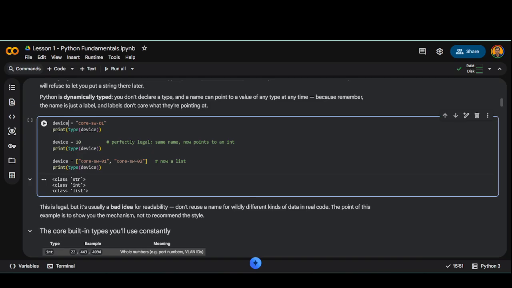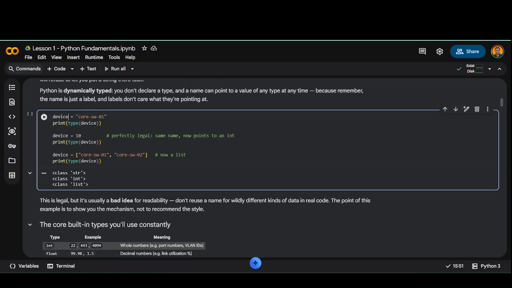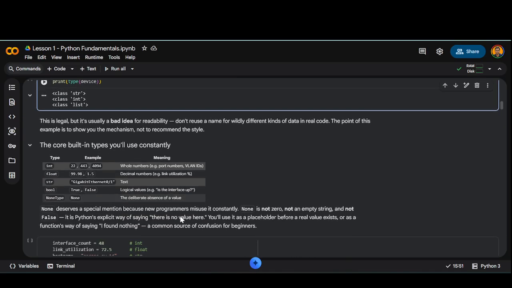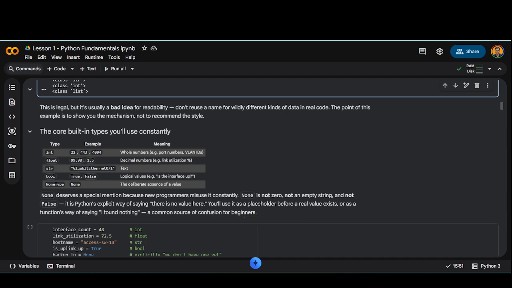But remember that whenever you're programming, you have to take care not to assign multiple different types of data to the same variable. Otherwise it can lead to bugs, and it will be difficult to troubleshoot. Now, there are a couple of data types available to us.